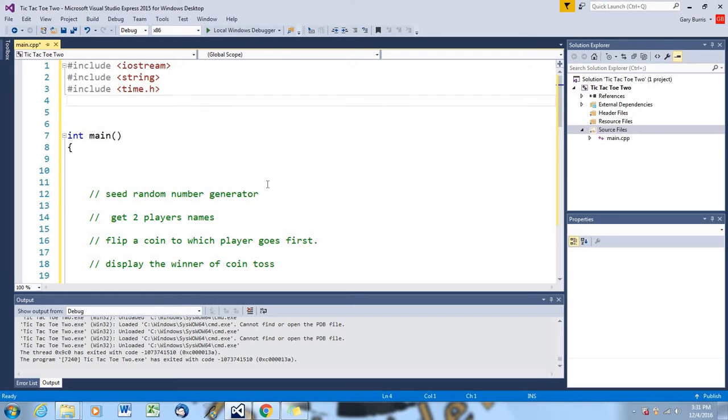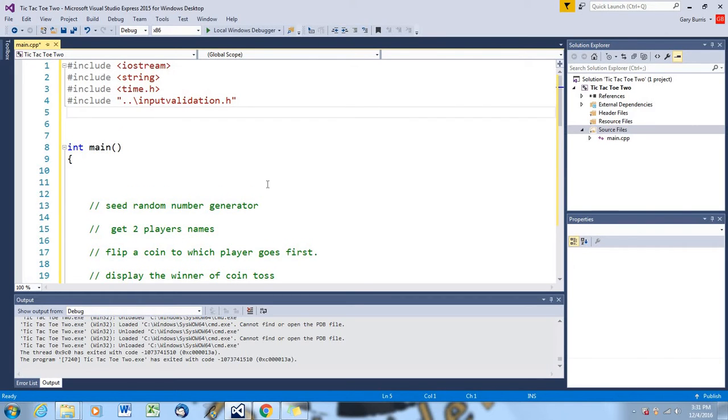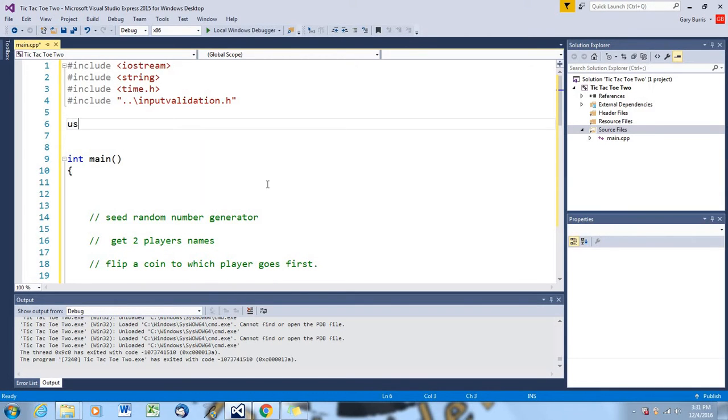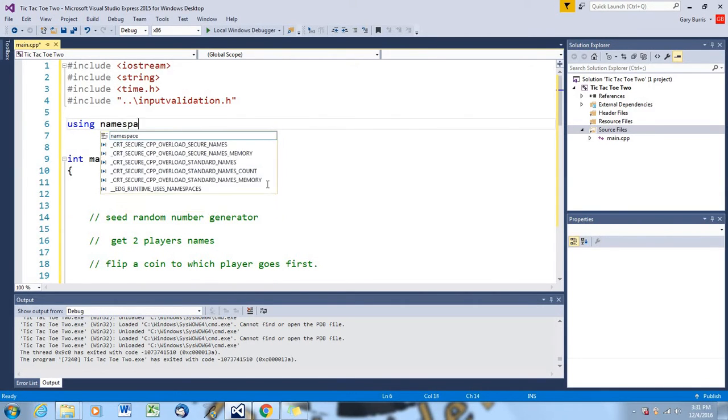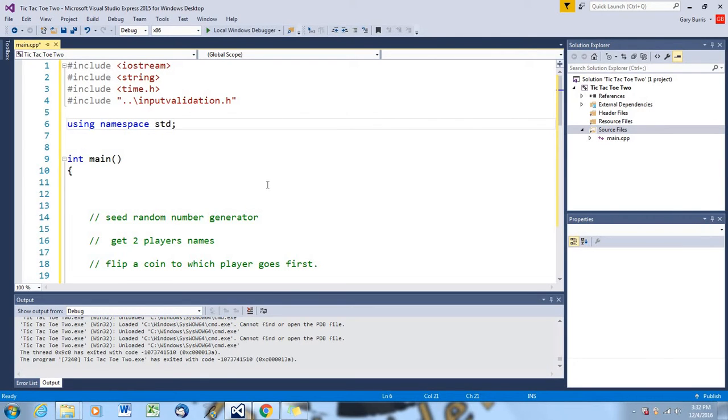And we're going to be getting input from the user, so we're going to need the one that we created, the input validation, which is one directory up from where this project should be. So we'll start it, and this one goes in double quotes, remember, so it's ../input validation or verification, whichever one you named it. And as always, using namespace std semicolon.